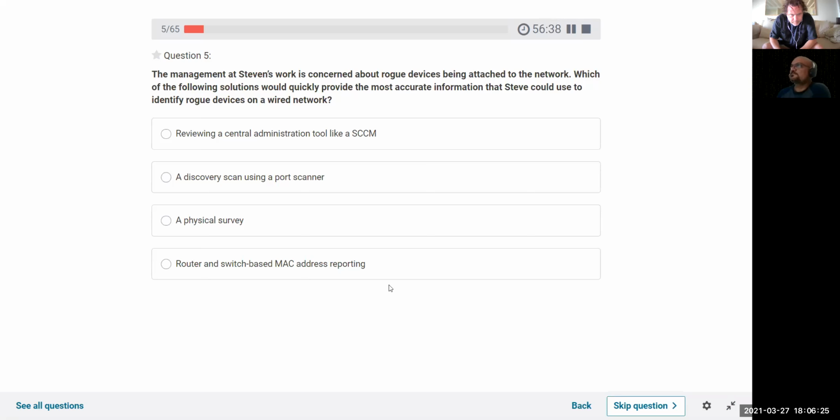The management at Steve's work is concerned about rogue devices being attached to the network. Which of the following solutions would quickly provide the most accurate information that Steve could use to identify rogue devices on a wired network? Probably D for me. On a wired network, you probably walk around and look at it. A physical survey might be right.